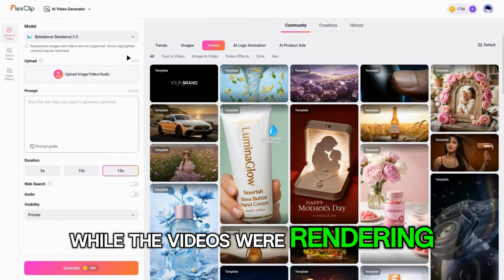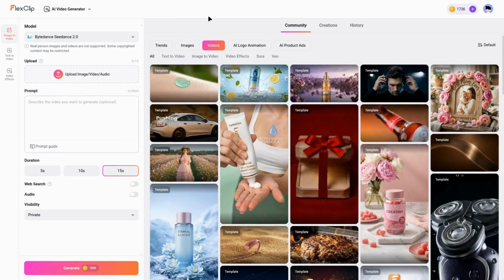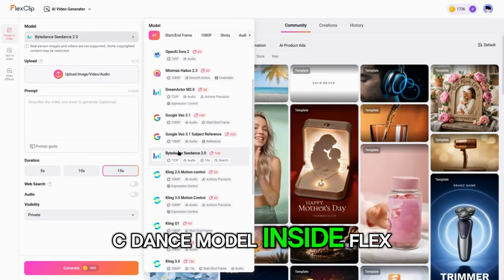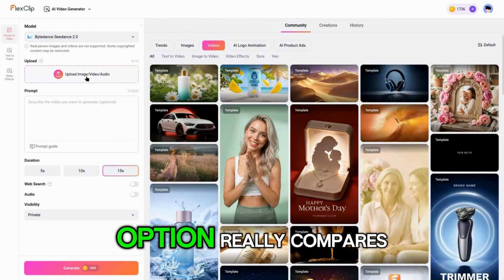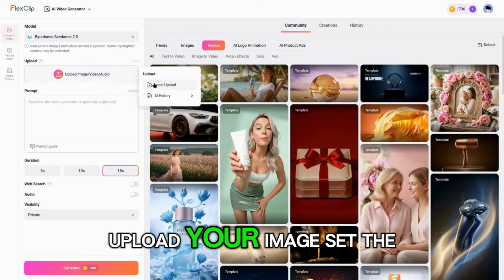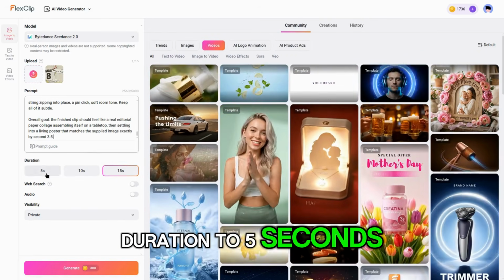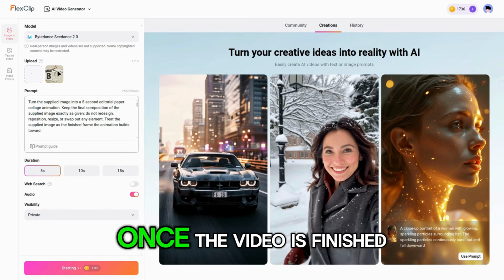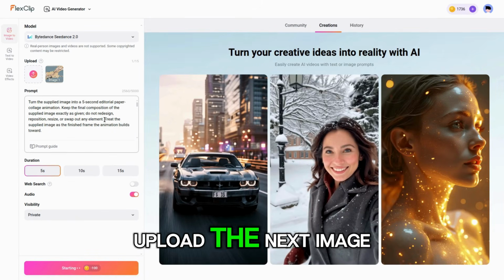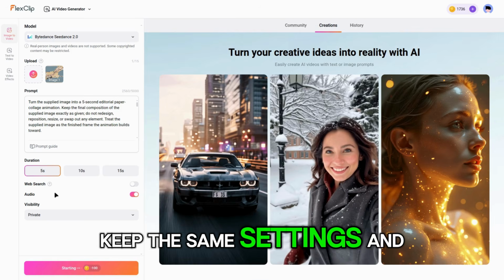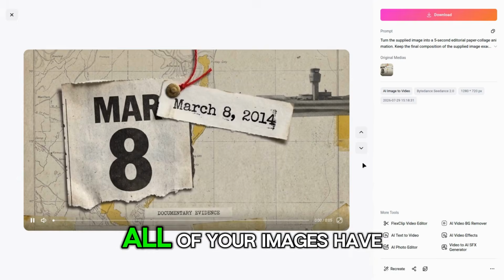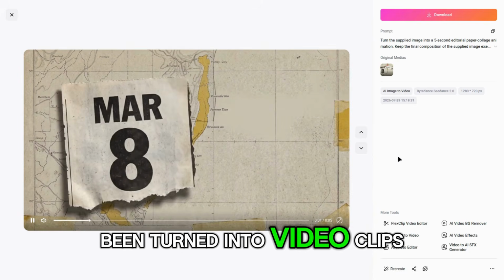While the videos were rendering, I wanted to run a quick comparison. I took the same images and tested them on the paid Cdance model inside FlexClip to see how the free option really compares. Upload your image, set the duration to 5 seconds, enable the audio option, and click Generate. Once the video is finished, upload the next image, keep the same settings, and click Generate again. Repeat this process until all of your images have been turned into video clips.